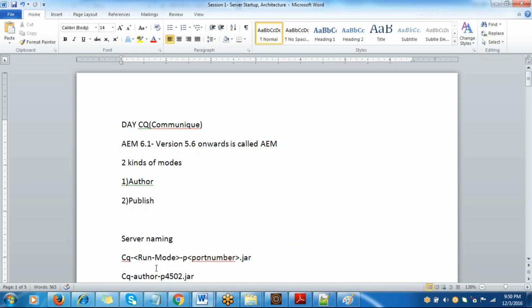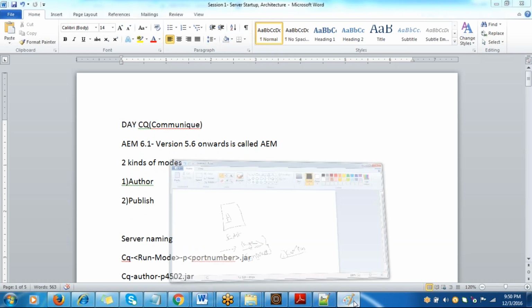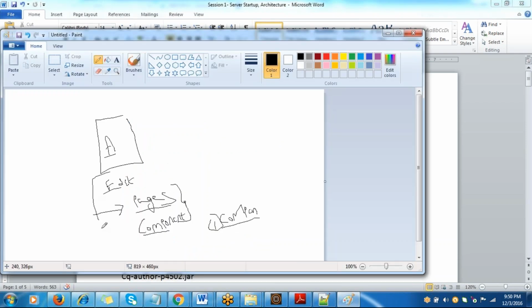Now what is this publish instance? Everything is editable here in author, and the end user typically is going to see whatever is there on the publish. This is the publish mode, this is the author mode. The publish mode is a read-only mode, which means none of the components and none of the content is going to be editable.